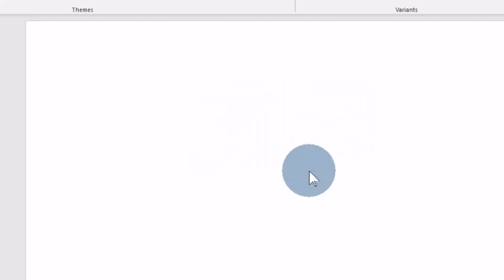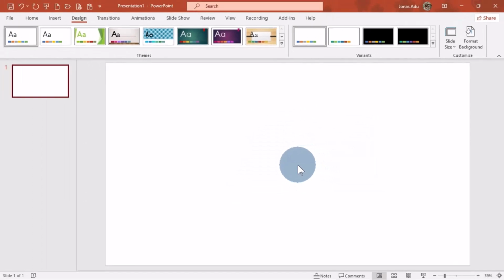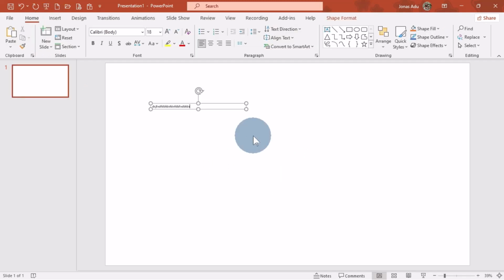Now you don't see any effects, but this size has been changed to the television size, which is 2560 by 1440 pixels. Therefore, when I insert something into this slide, you can see how small it is displayed based on the size that we have here. So this has been changed to the television size.